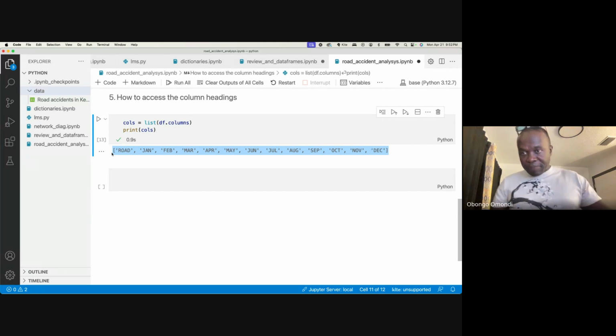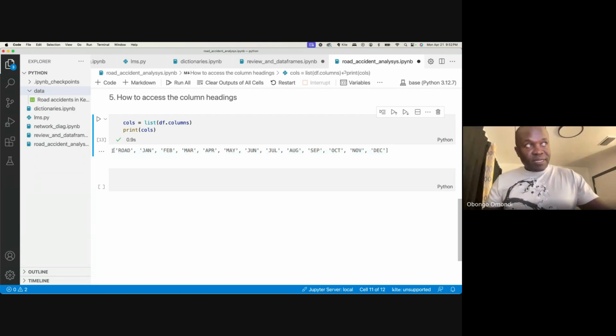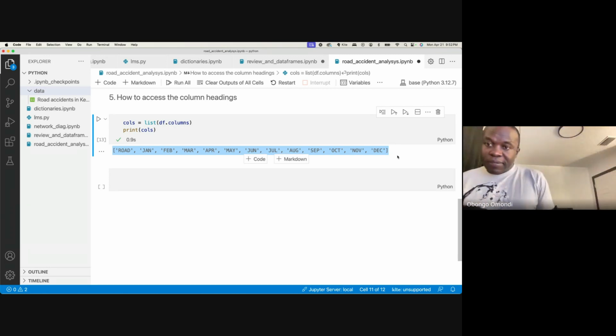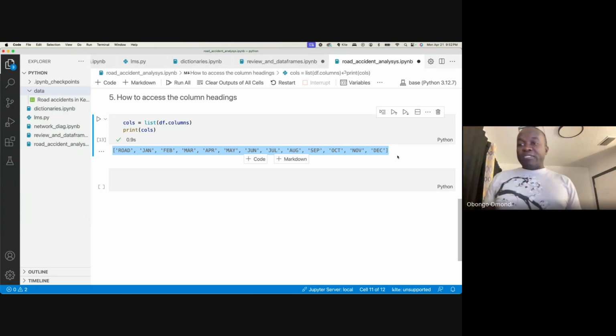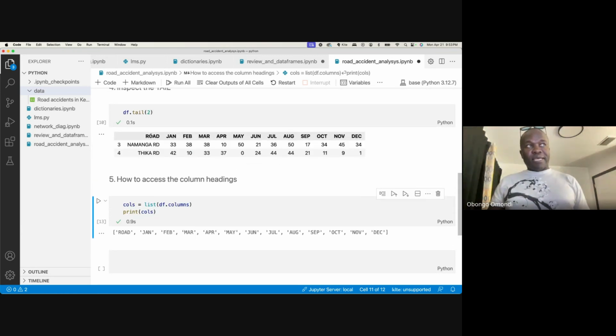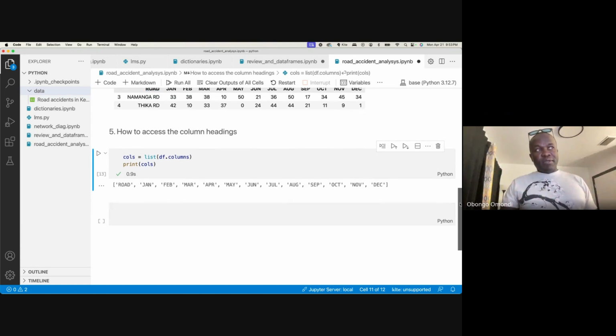Dennis? What kind of data structure is that? A list. A list, exactly. So all of the operations that we had before can now take effect, right? But remember, we're just trying to retrieve the column headings. So for example, I want to change the first column heading here. The first column is called road, I named it road. I want to change this from road and give it a different name.